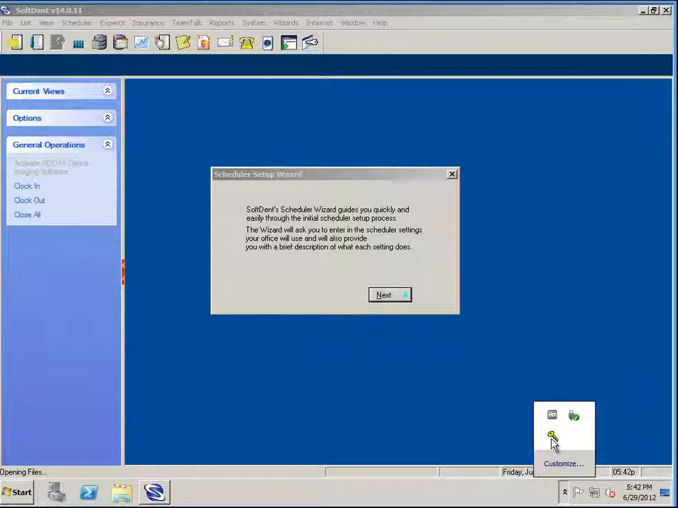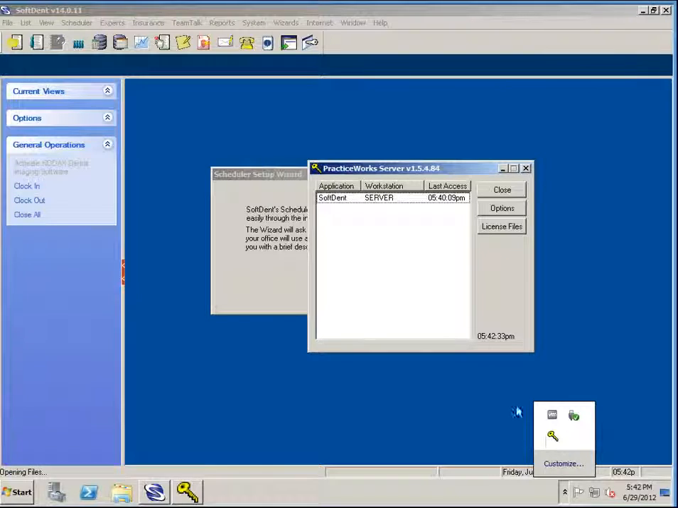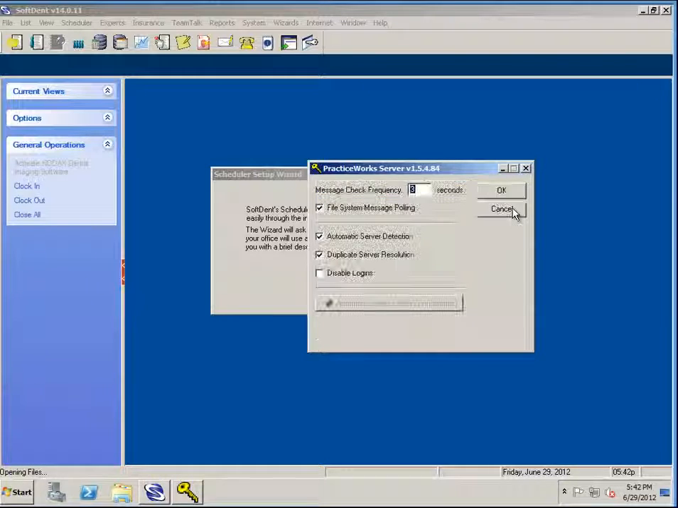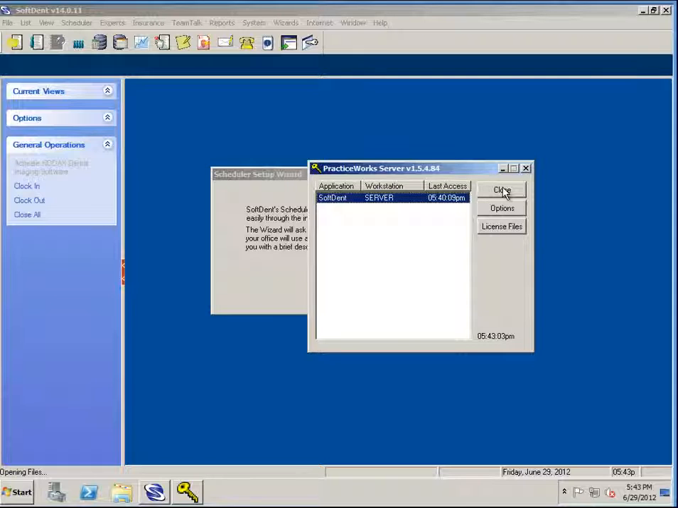But going back to the key here, one thing I want to talk about on the server. The key is always running only when the machine's logged in. And any machine that is connected, you'll see here in the list. You'll see every machine. So also here on the options, a couple of things. If you had a different server still on your network, these options here, automatic server detection and duplicate server resolution, if those are checked, it'll find another license key and it'll actually pull the license file from the other server. For some reason, if you have another PracticeWorks software you need to keep for legacy, it has a gold key, you may want to uncheck those.